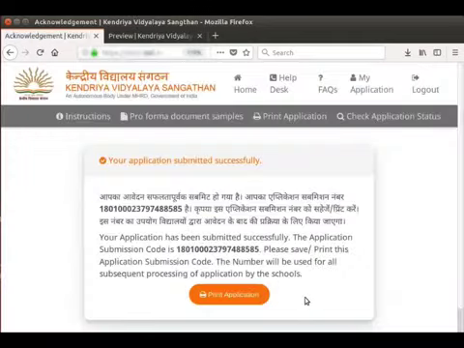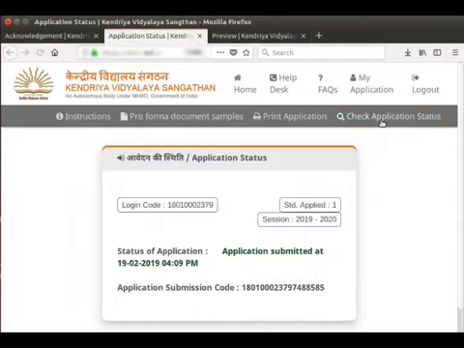An acknowledgement page opens. The application submission code is given here. Save and print this page. This completes the process of online application for admission. To check the status of the application form, click on the Check Application Status button at the top right corner of the page. The application status is displayed here. Now we have completed the process of filling and submitting the online admission application form.